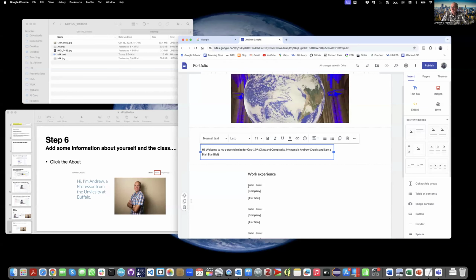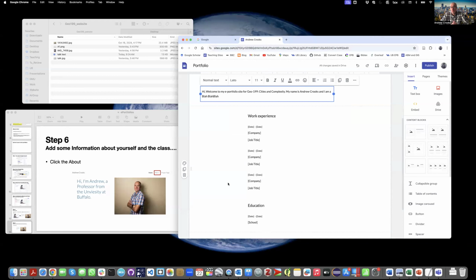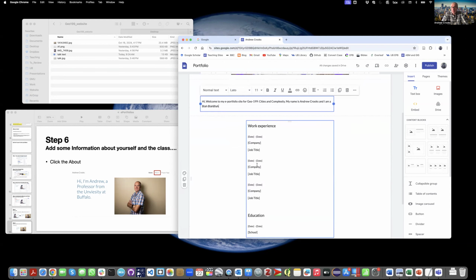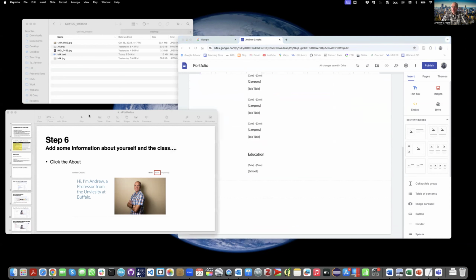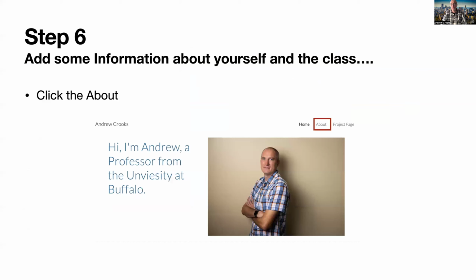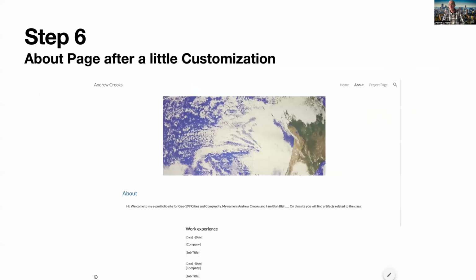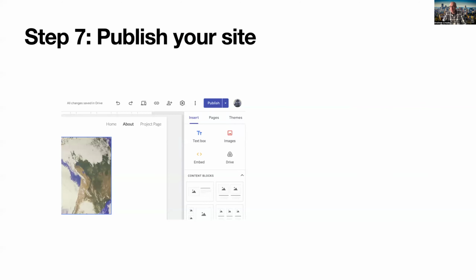If you're going to use this for promotional purposes, such as a way to promote your studies to potential employers, you might want to add things like your work experience, your education, and so forth. So we can edit the About page to give people a sense of what's happening there. So that's one thing we can do. You can alter the About page to look something like this, like we've just done. We can edit and add elements to this.